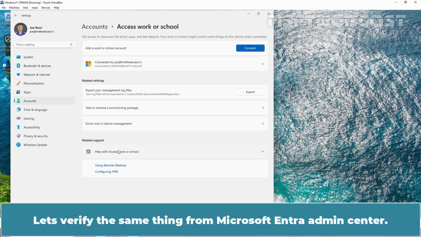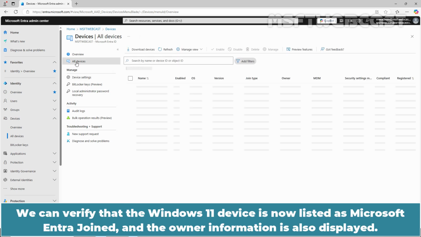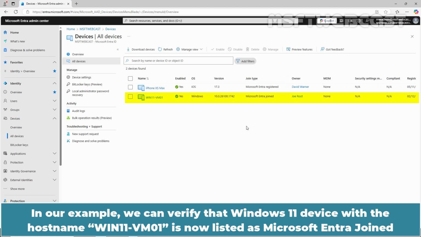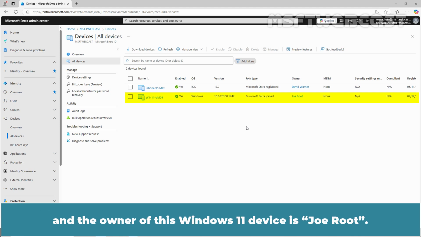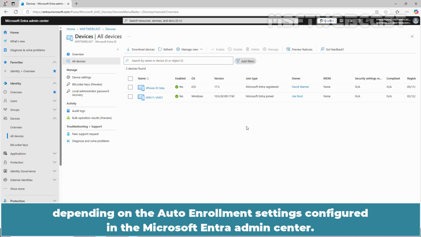Let's verify the same thing from Microsoft Entra Admin Center. Go back to Microsoft Entra Admin Center, click on All Devices, we can verify that the Windows 11 device is now listed as Microsoft Entra joined and the owner information is also displayed. In our example, we can verify that Windows 11 device with the hostname win11-vm01 is now listed as Microsoft Entra joined and the owner of this Windows 11 device is Joe Root. It's worth noting that your device may automatically enroll in Intune depending on the auto-enrollment settings configured in the Microsoft Entra Admin Center.